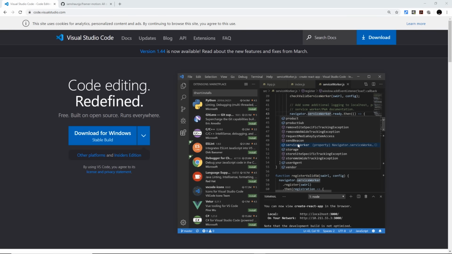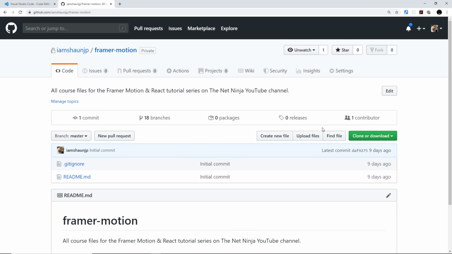Now, just a couple more things before we start writing any code. First of all, you're going to need a decent text editor. I'm using VS Code, which you can find at code.visualstudio.com and download right here. It's free and really cool, but you can use whichever text editor you prefer. Really doesn't matter. And also, I've created course files for every single lesson that needs them in this series. And you can find all of those at this GitHub repo right here, Framer-Motion. I'll leave this link down below.